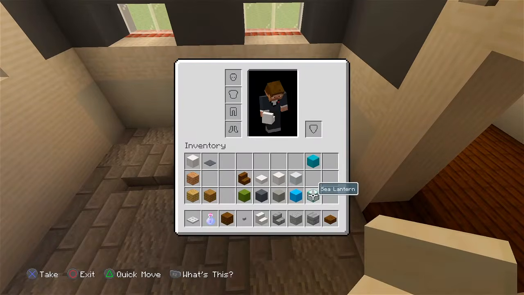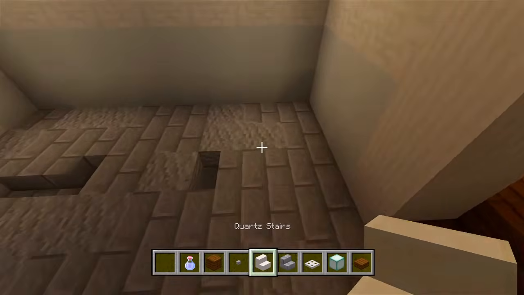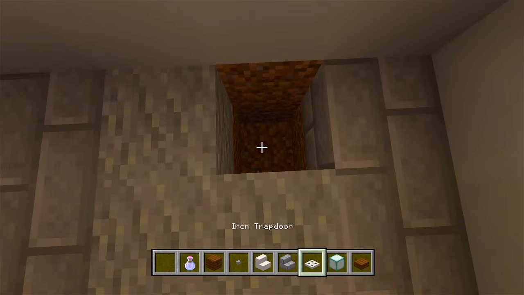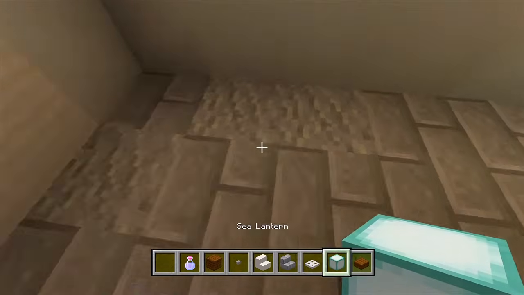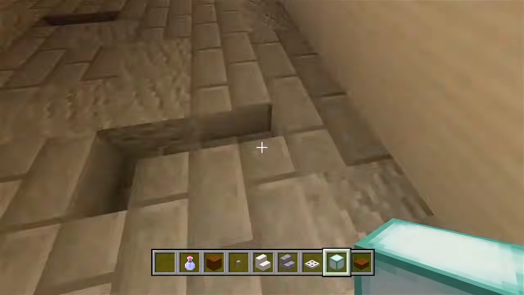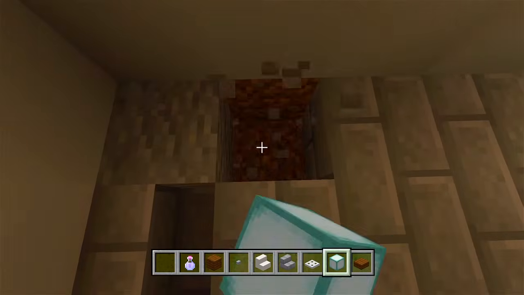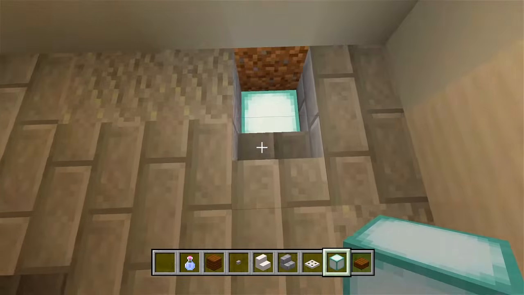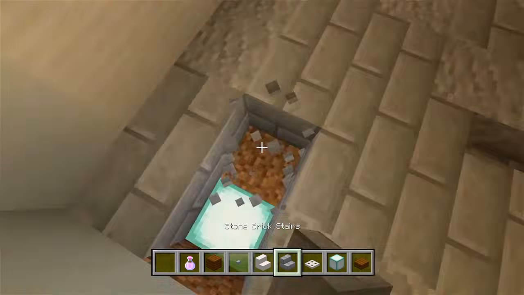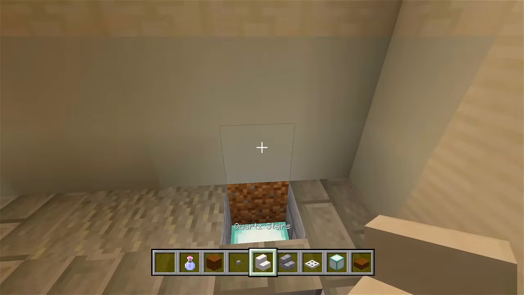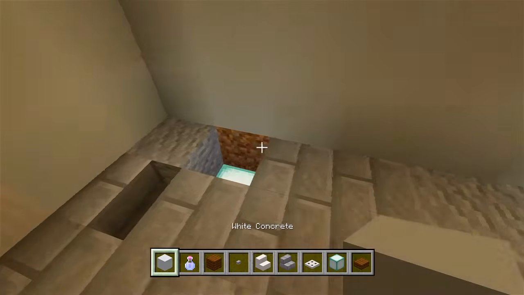Now, one last thing I want to do here in the floor is just add a little bit of extra light. So we're going to have, how about one right here? So we'll dig down 2 layers, have a sea lantern. We'll go right here. And same on this side. Boom. And boom. Now we have to actually fix the stair. We'll have it the opposite direction. And then let's replace this dirt with white concrete.